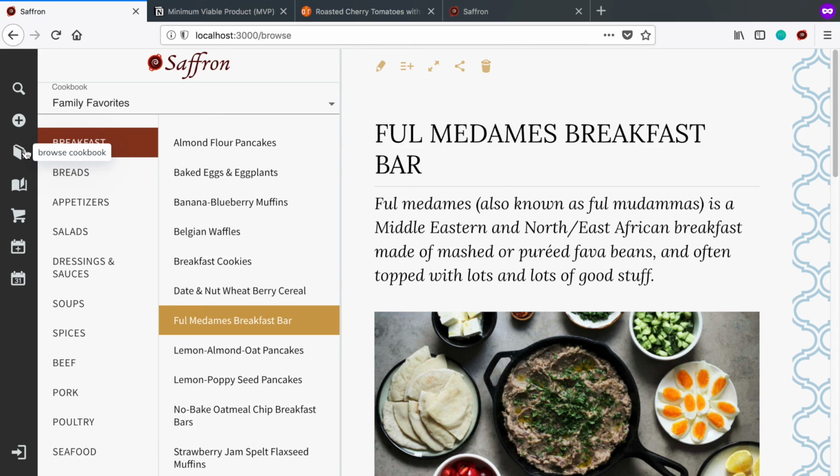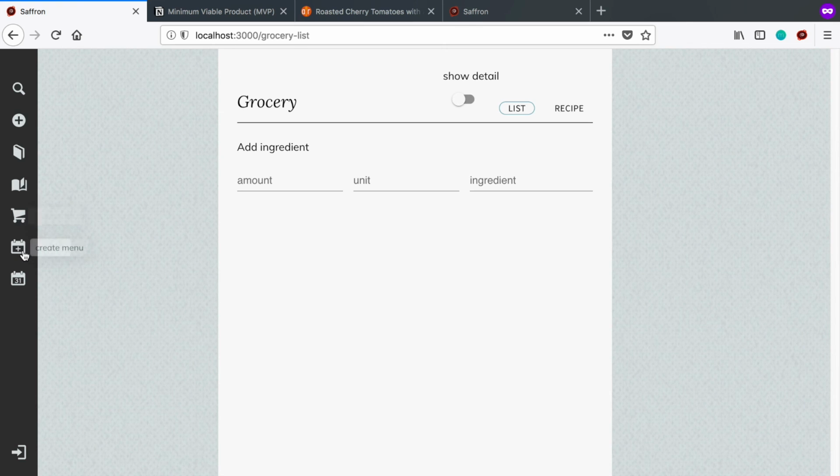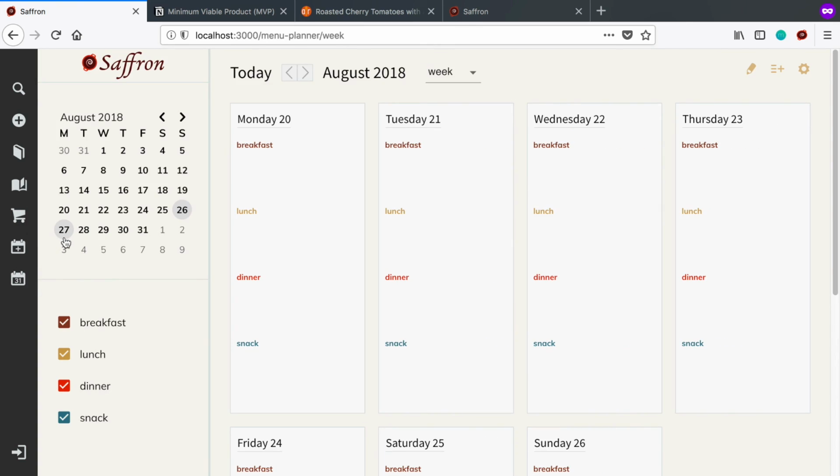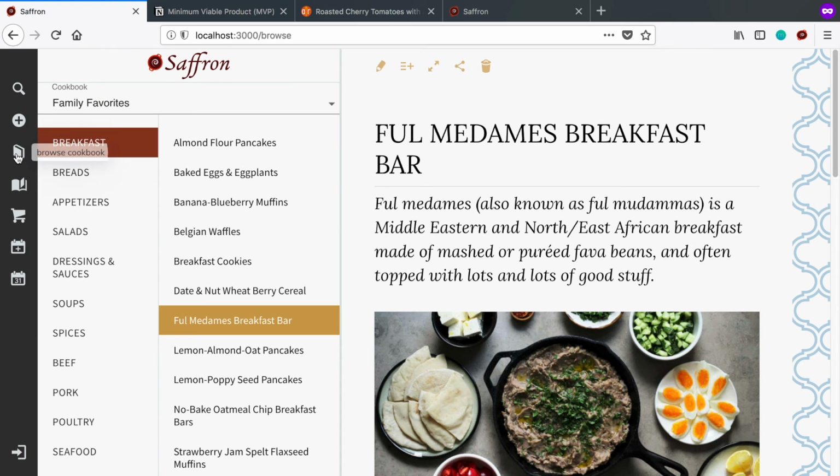And then another thing we need to improve is both the landing page and onboarding. And things we are not going to include in the MVP are, for example, the grocery list, creating a menu planner, and viewing a menu planner. Does that sound correct to you? Yes.